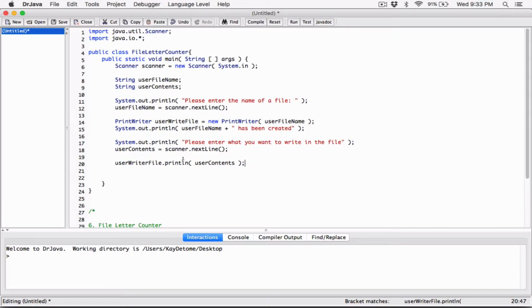So now we've written stuff into the file. So let's print a nice message again and say whatever the user typed has been written to the file. So I'm going to copy this print statement and paste it here. Now, because we have the user contents here, we can use it in the print statement to write something nice. I'm going to concatenate it with a string and say user content has been written to the file.